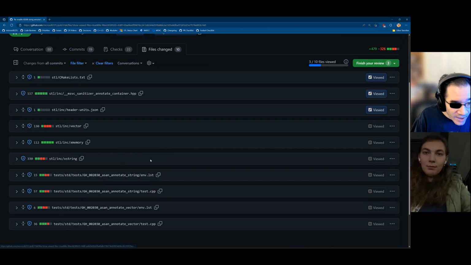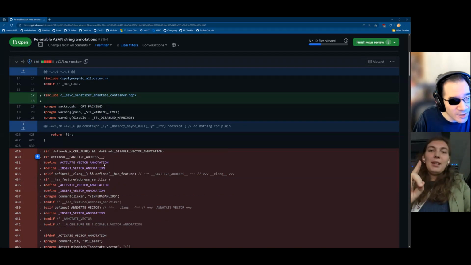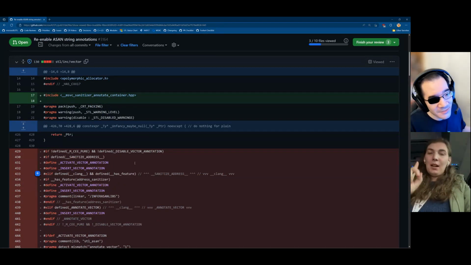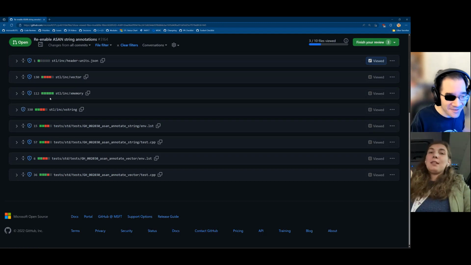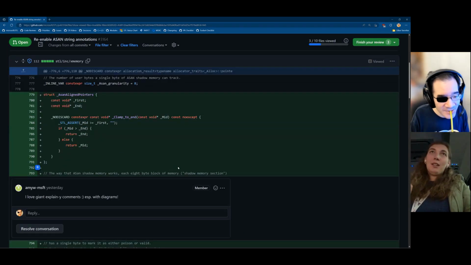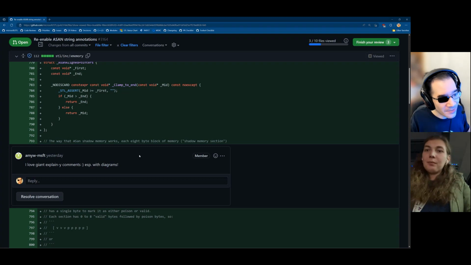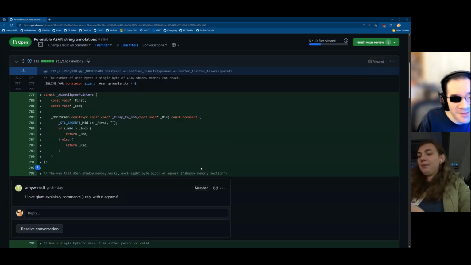Now let's look at maybe vector first before we get to the actual string stuff. I recommend XMemory first because it has a very large comment explaining exactly what's going on, and our annotations for vector were wrong in very specific weird cases. Oh, interesting. Okay, well, let's review that then.